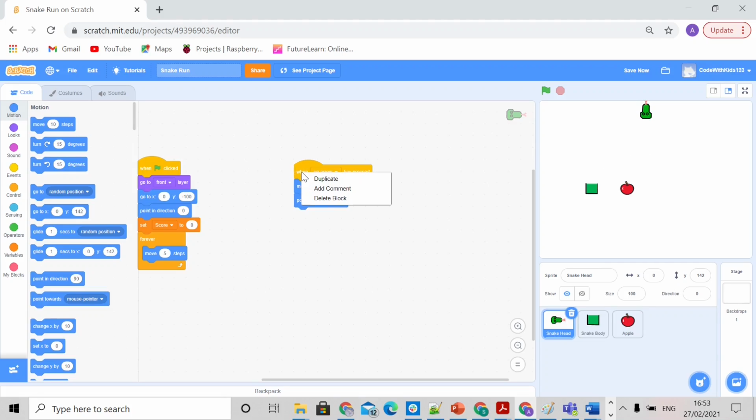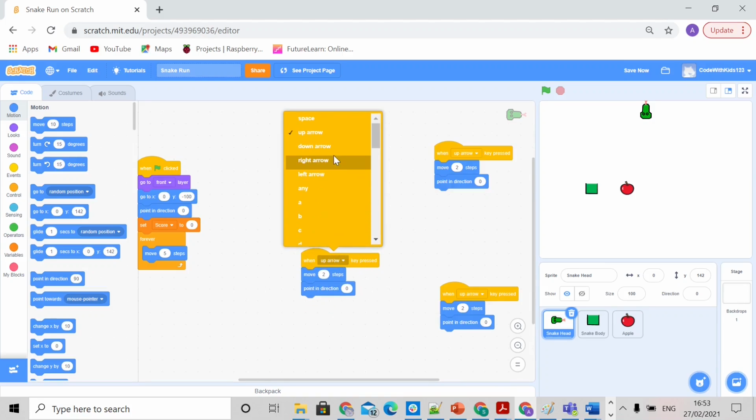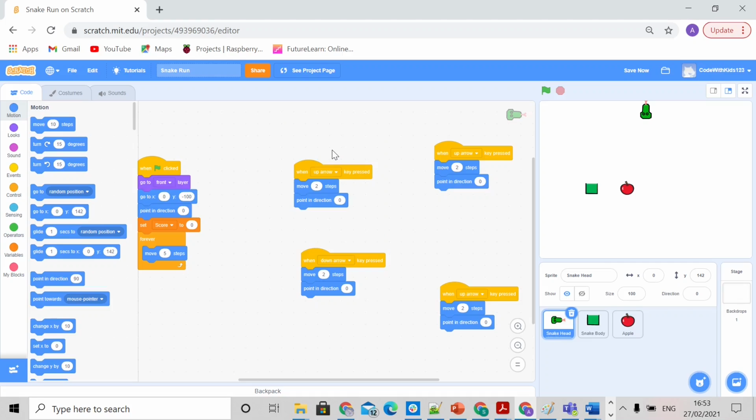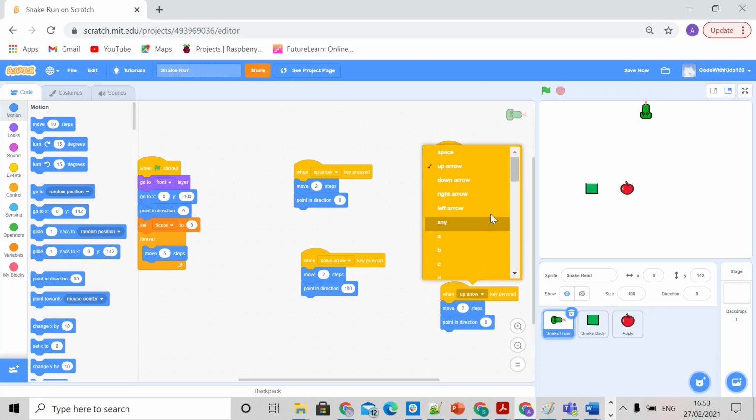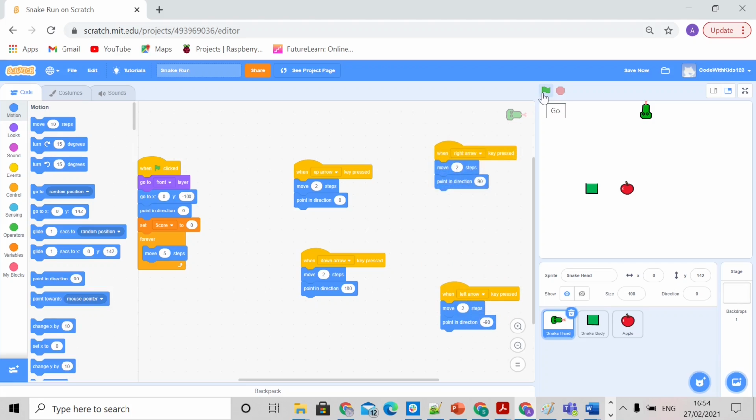So we just have to copy paste this 3 more times. For this one we change this to down arrow, and for down arrow we're going to make it point in direction 180, so that's just down. Then change the third one to right arrow, and make it point in direction 90, so again that's right. And for the last and final one we're going to make this left arrow and then make the direction -90.